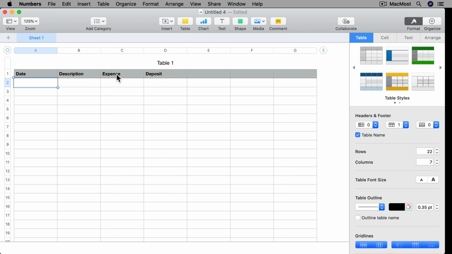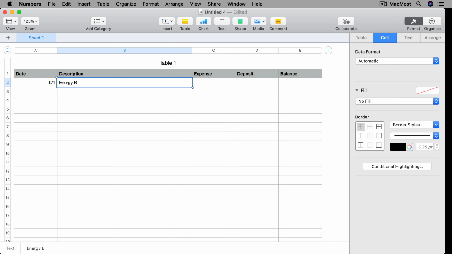Let's assume we need a little more space here for a description. And let's go and enter a sample line here. So I'll put a date there. For description, I'll just say it's a bill. And let's say it's $45.